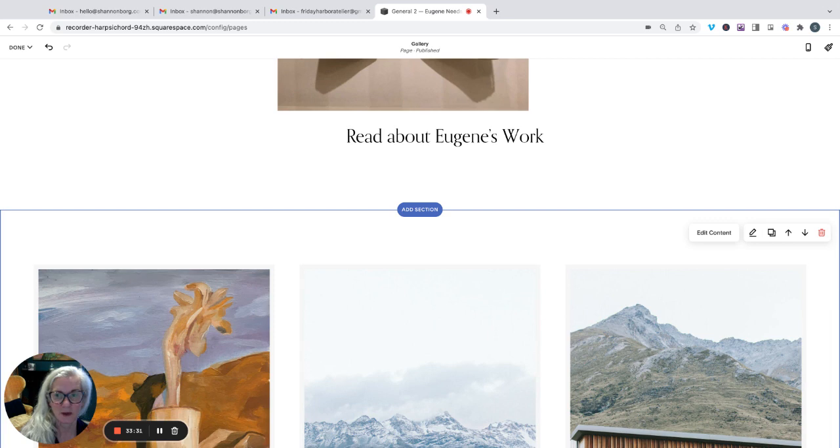So that is how to create a page, and we will go into how to create specific pages later on.